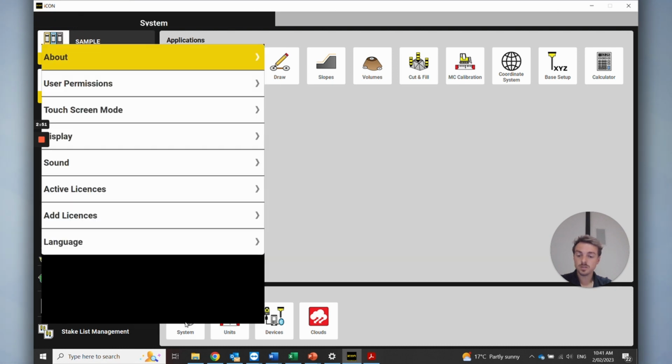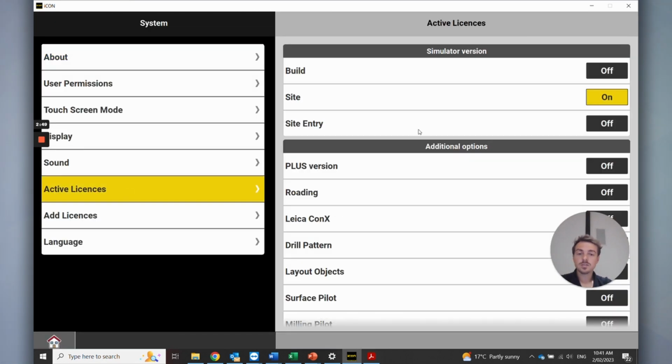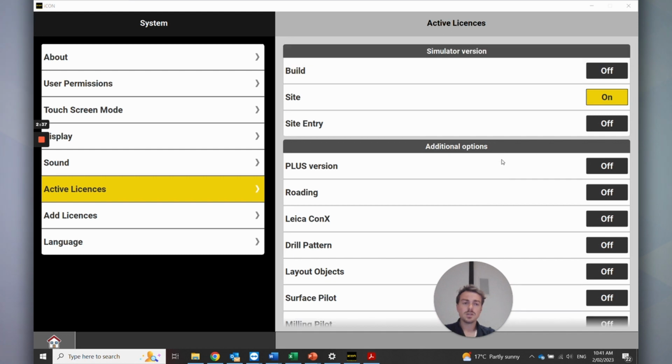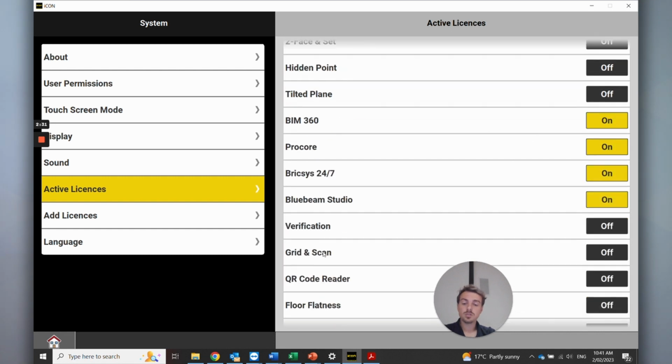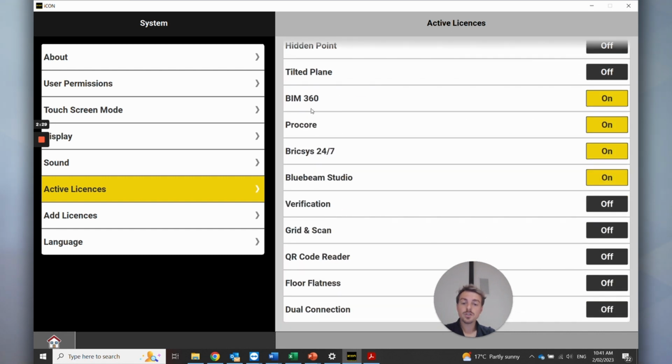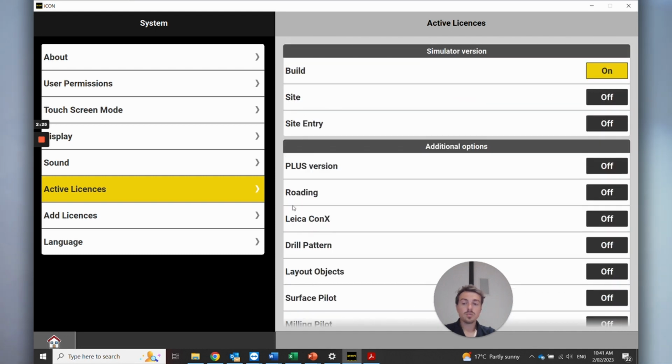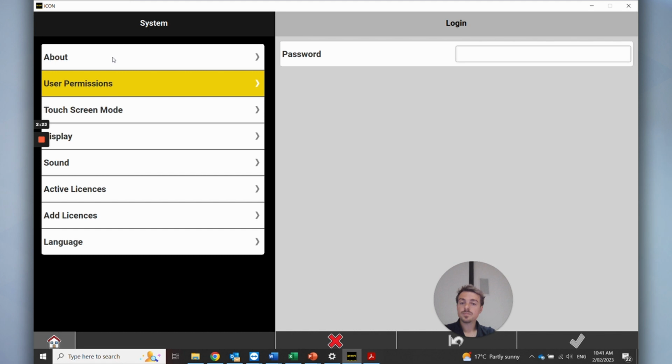You can also go to system, go to active licenses, and you can see what the different software apps do. If you want the build software or the site software, site entry is like a stripped down site. I don't think we even sell it here. Maybe we do. So I just go build, and then you've got all the other different apps that you can purchase as well, the integrations with different software, more apps.